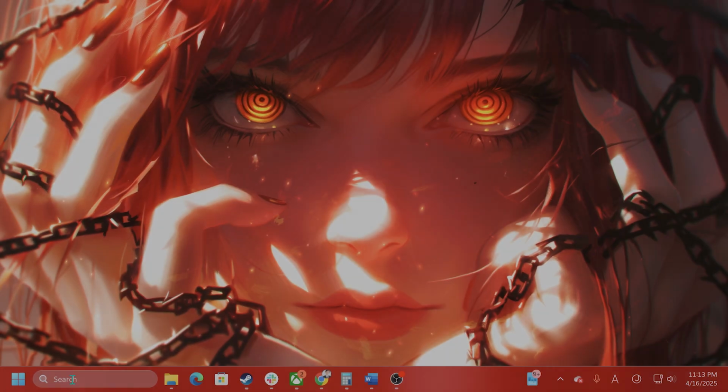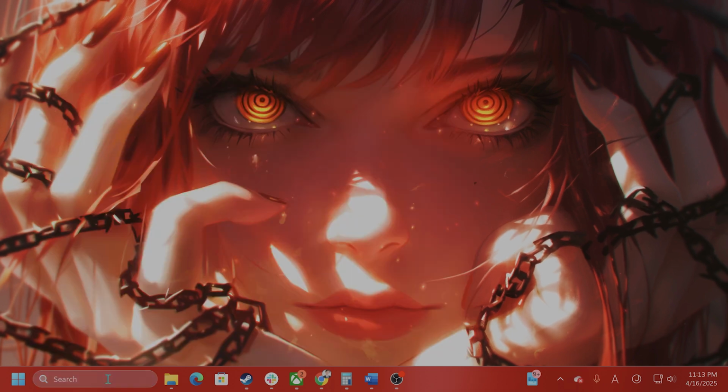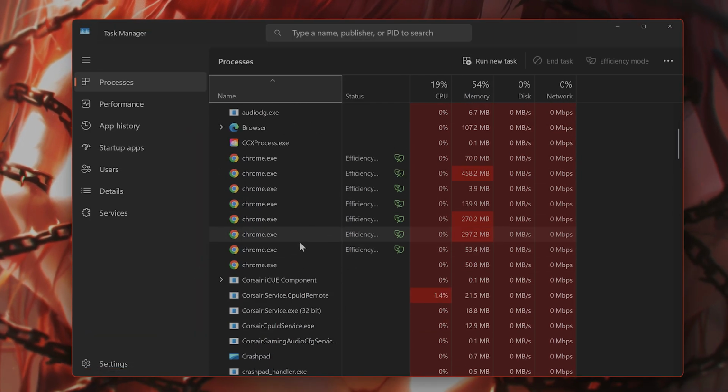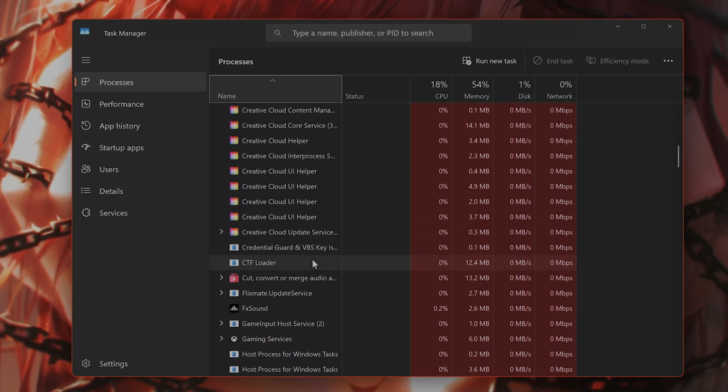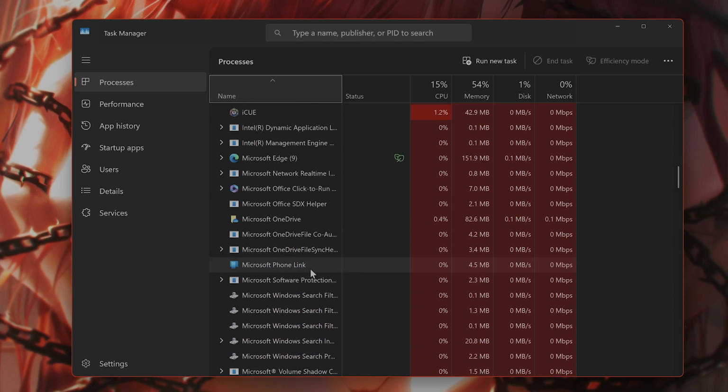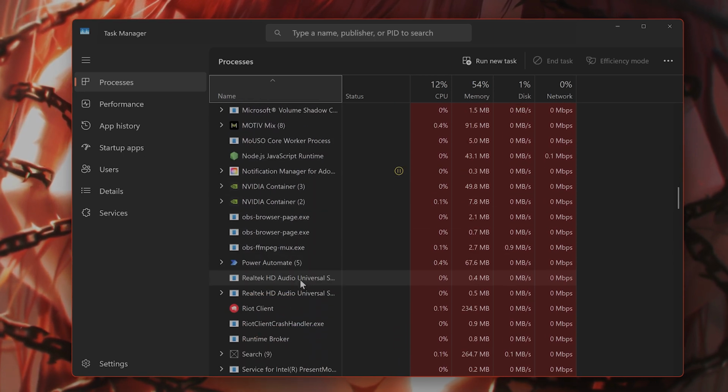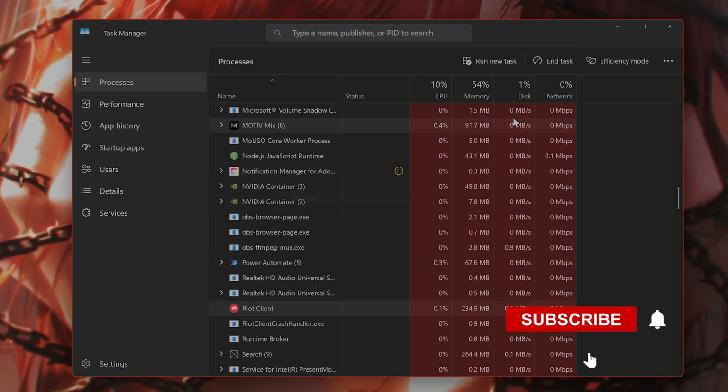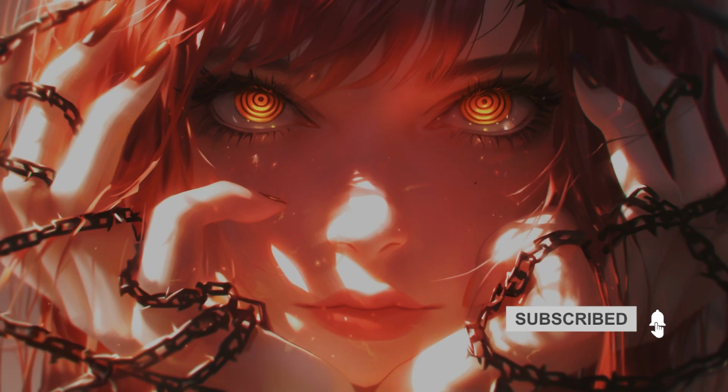The first thing you want to do is open Task Manager. And I don't have it running right now, but you want to find the Roblox player here. Then once you find the Roblox player, you want to right click on it and hit End Task. Now on to step 2.